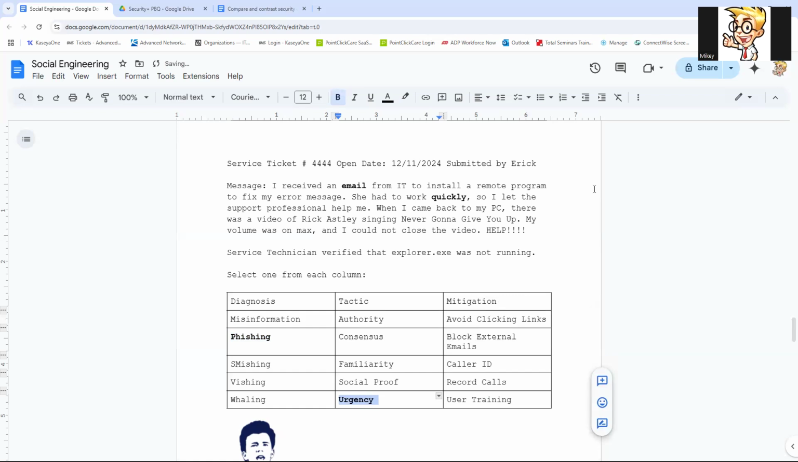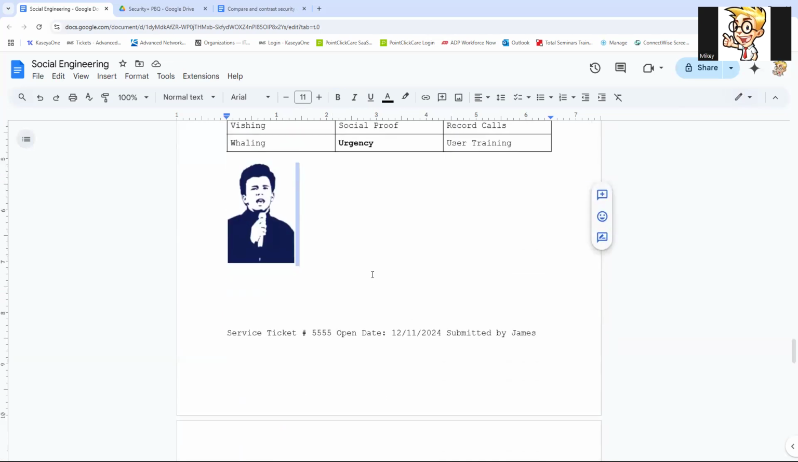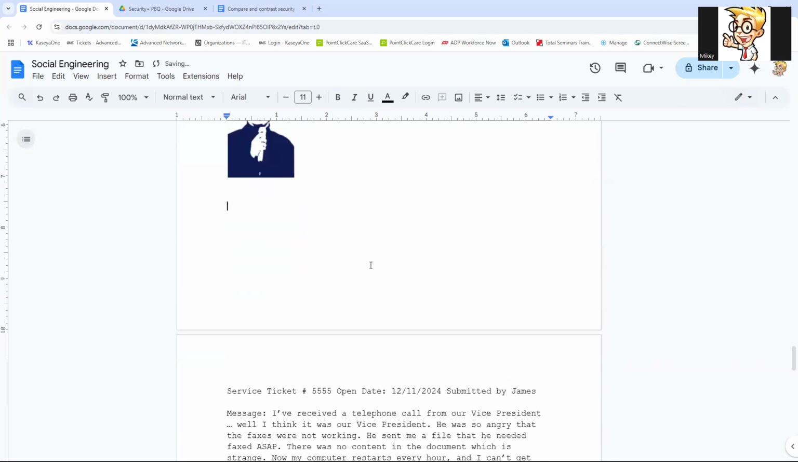Okay. Let's see. Avoid clicking links, block external emails, caller ID, record calls, or user training. Maybe block external or avoid clicking links, possibly, because she had to click a link at some point. It doesn't really explicitly say that, but I'm going on that side. Okay, moving on. And that's Rick. If you know how to Rick roll, then you know how to Rick roll.